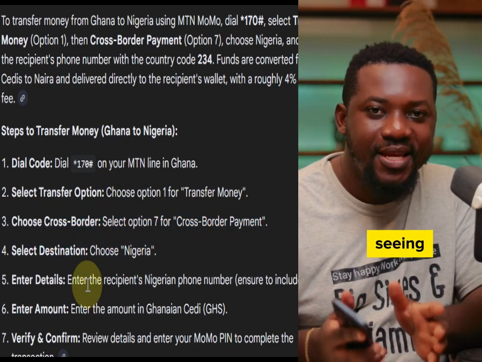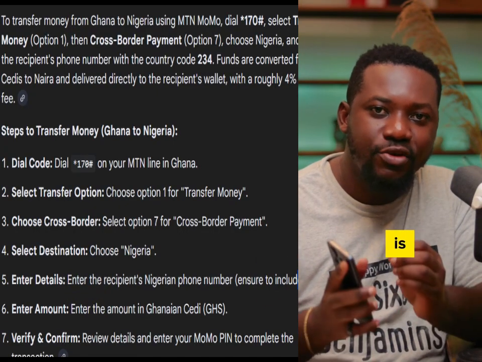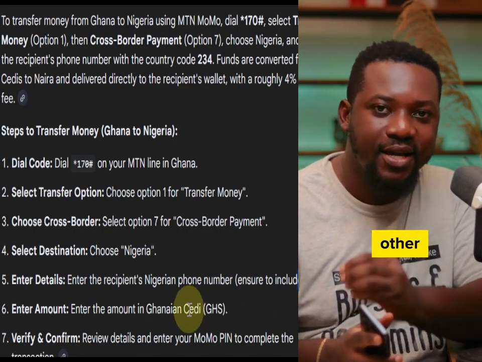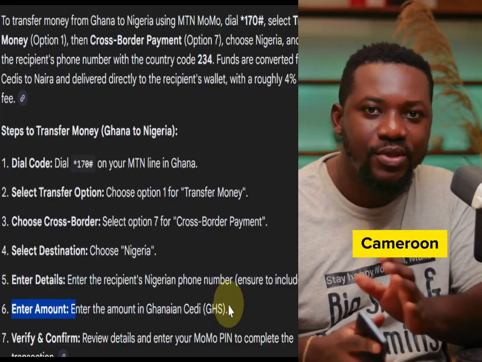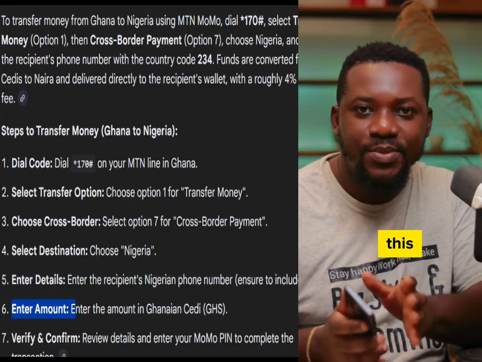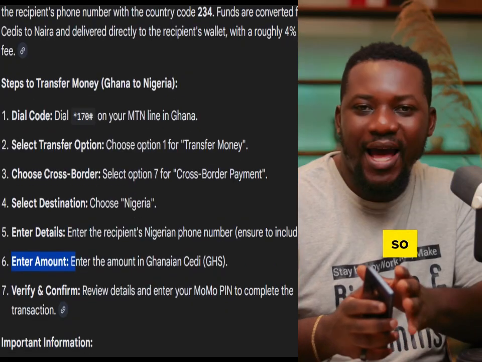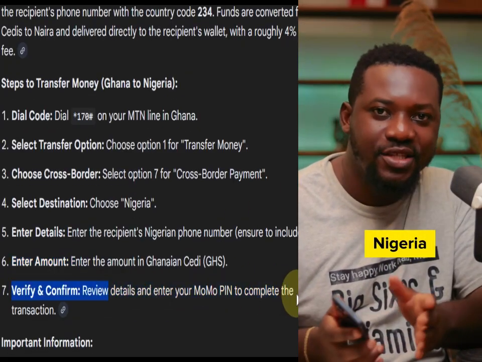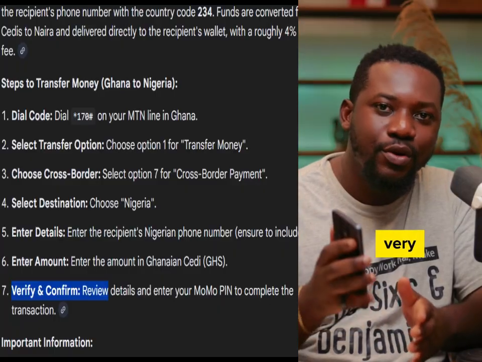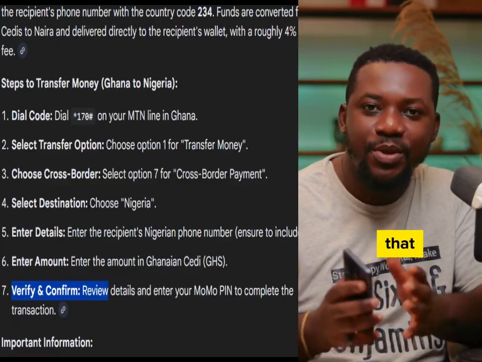Now the pattern I'm seeing here is that MTN is gradually going to integrate other countries. So in future, you may see Kenya, you may see Cameroon and other countries on this particular platform. So I think this is great for MTN mobile money users in Ghana and Nigeria, and is actually a very good step in making sure that people can now transact cross-border using mobile money.